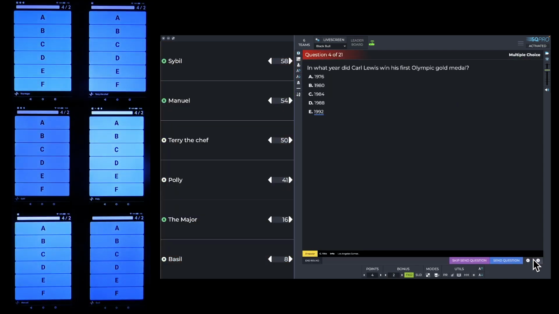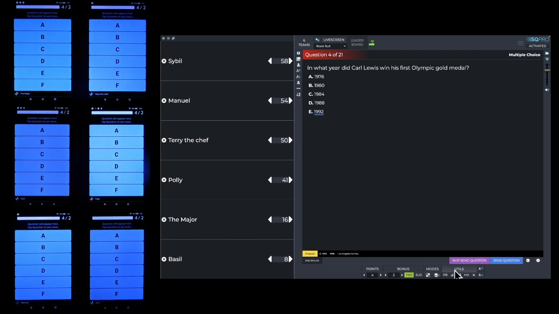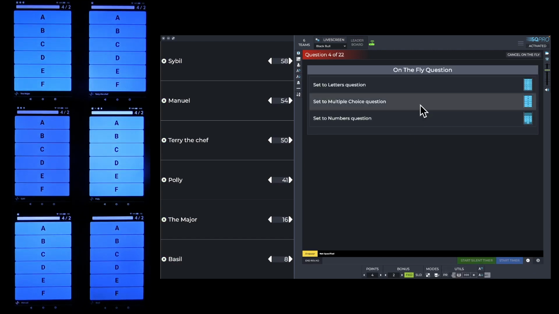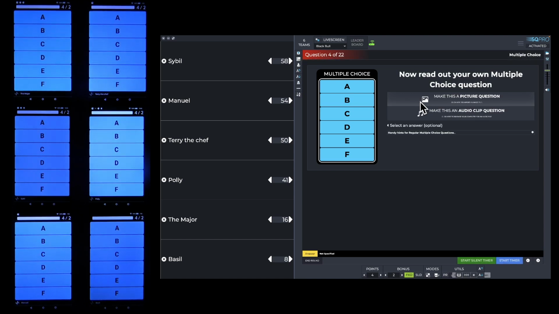Okay, this time I decide I want to insert a multiple choice question. Same again, I hit the little aeroplane icon and I'm going to press multiple choice. Here's an example of what you could use it for on the fly. You might have just announced that there's a new quiz starting next week on a different night of the week, a sports quiz, and you might say to them, right, is the new sports quiz next week going to be on A, Monday, B, Tuesday, C, Wednesday, D, Thursday, E, Friday?